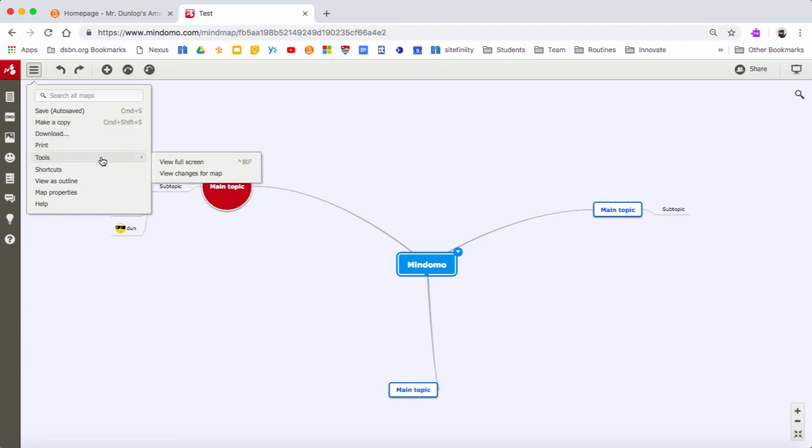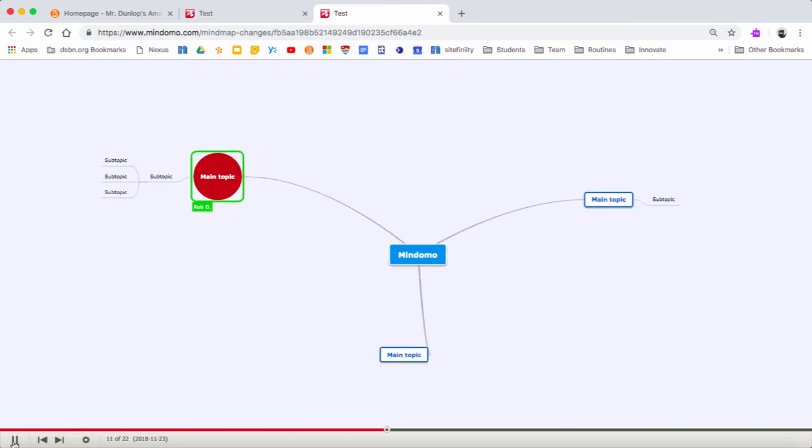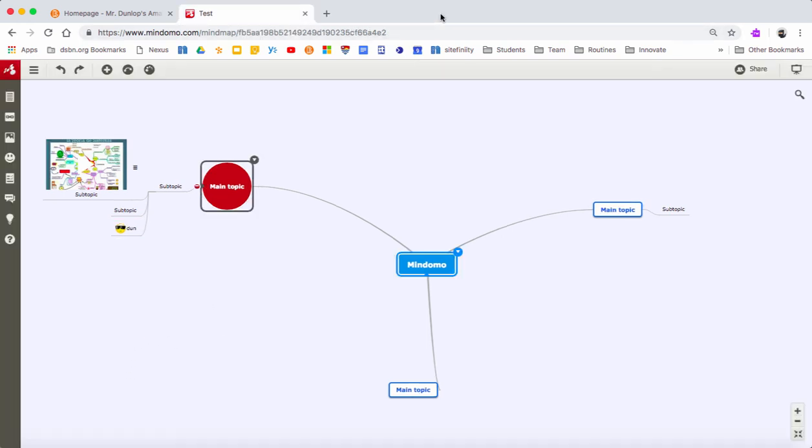In here, there's different tools. This is full screen, so that's pretty obvious. This is a really interesting one, View Changes for Map. So if you click on that one, it brings you to another window, and watch this. You can actually watch your Mindomo being built. And what's good about this is that you can pause it at a certain point and then restore from that point. See right here it says view details for all changes, make a copy of this map version. So you can actually go back to the part of the Mindomo that you want. So that's a really neat feature that Mindomo's put in there.